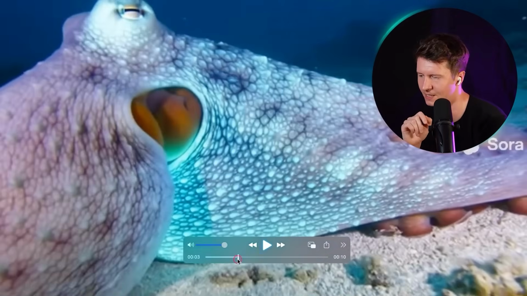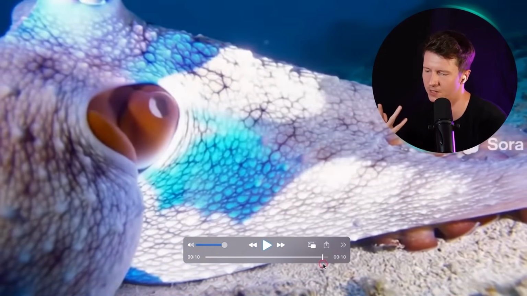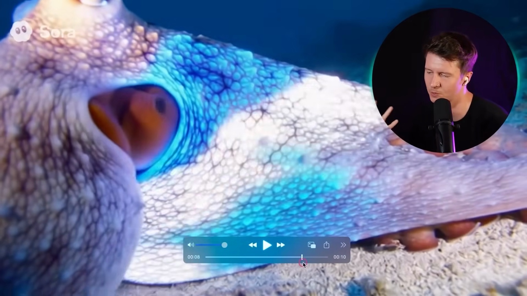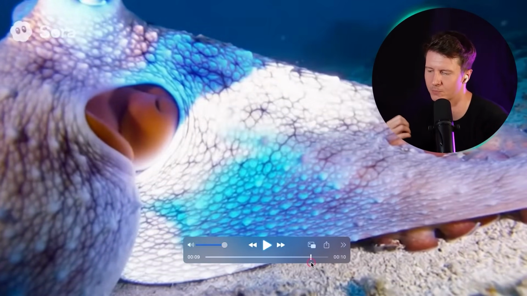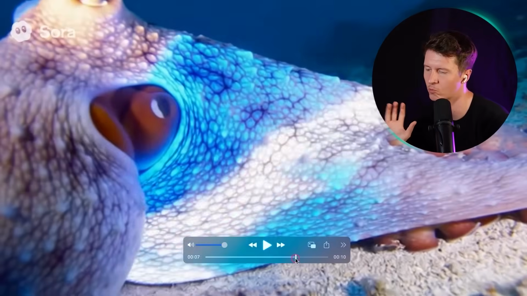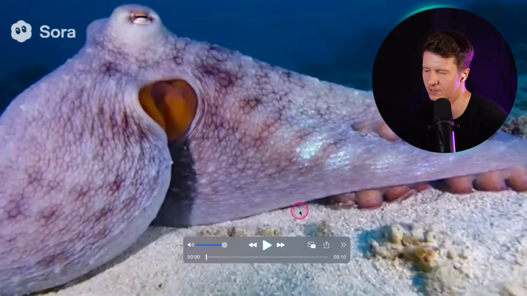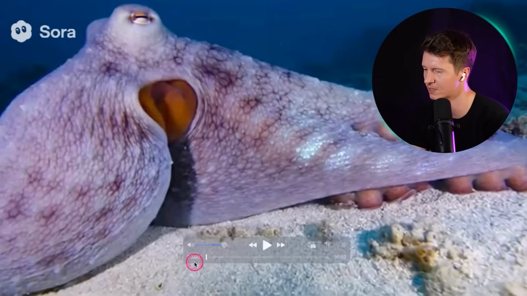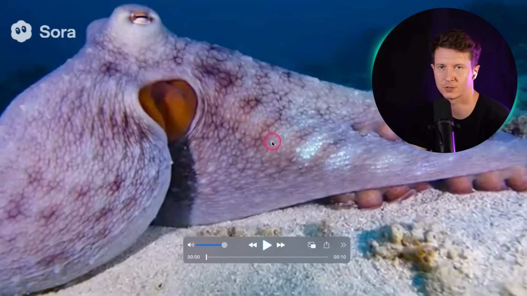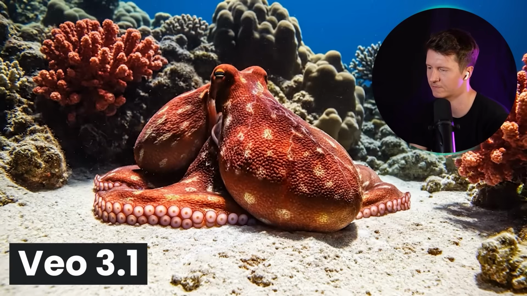However, I would say that the radiance passing across the skin of this octopus doesn't feel particularly lifelike. It almost looks as if there is a light being projected onto its skin rather than it actually illuminating itself. I also feel that the cinematography, the composition of this, leaves a little bit to be desired. It's a little bit of a bland shot. But let's take a look at VO 3.1.